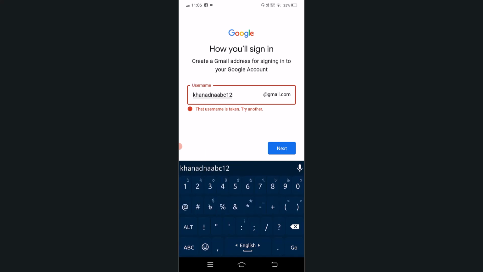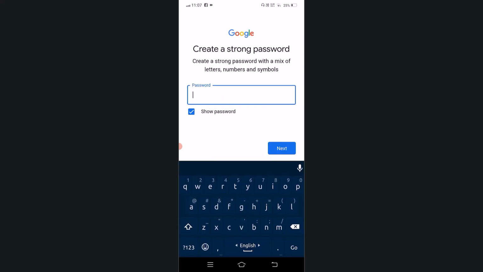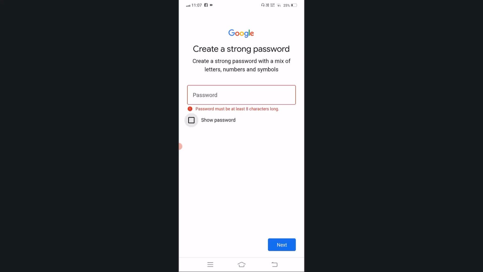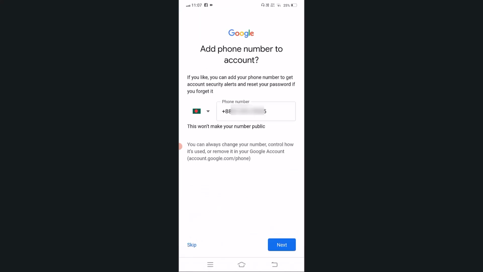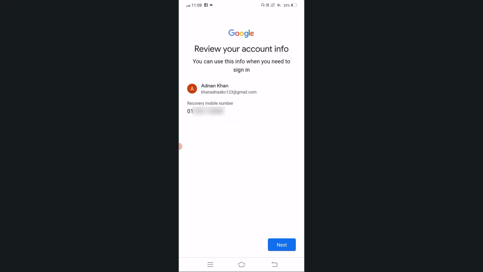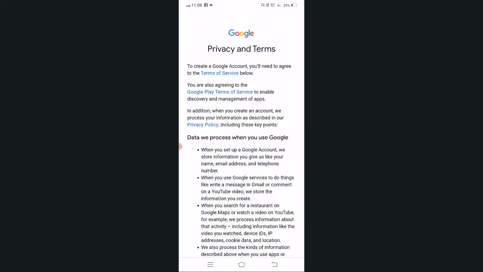1 2 3. Next, this is a very important step for creating a password. To create a password, you enter your password. Then next, in this step you can enter your mobile number. Then next, okay, this is your recovery mobile number. Okay, next, okay, your Gmail account is ready for your use.